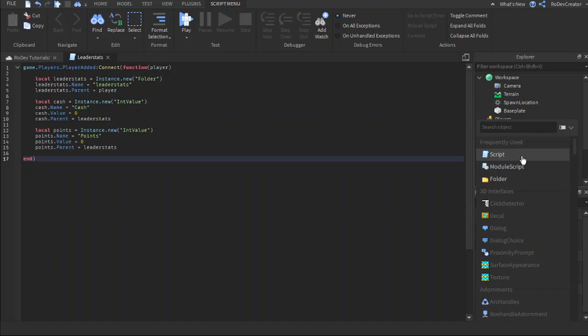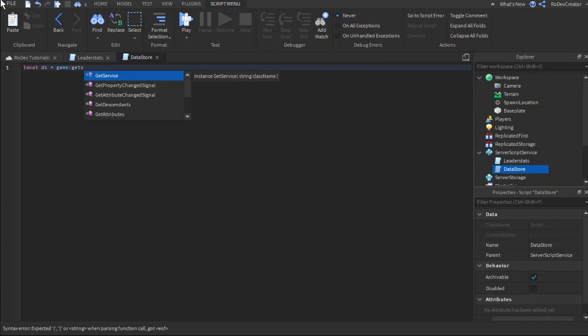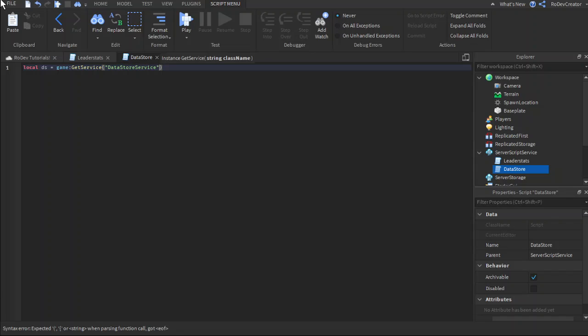Next, what we're going to do is insert another script into ServerScriptService, and we're going to call this DataStore. And for this script, we're going to remove print hello world, and we're going to say local ds, which is going to be short for data store in this case. And we're going to say equals game colon GetService, DataStoreService, colon GetDataStore, and then we're going to say saveData. So there we go. This is pretty much defining our data store.